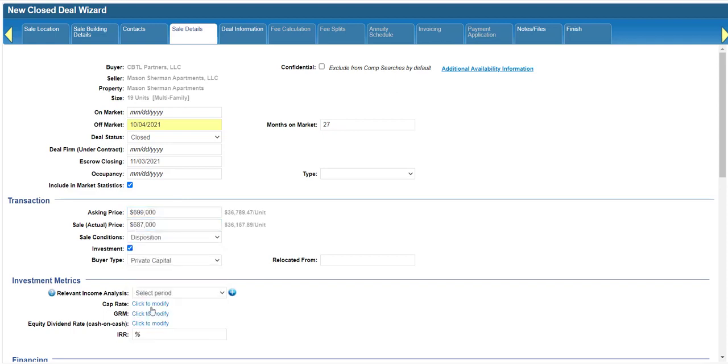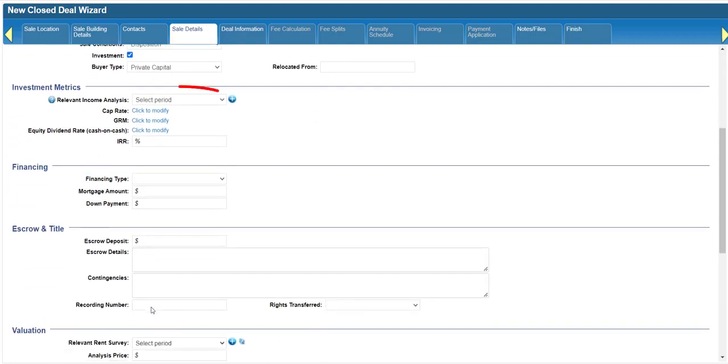Under Investment Metrics, you can either already select an existing income analysis, or you can click the blue plus button to add a new one. There will be a more detailed tutorial available soon for the income and expense analysis form. Once an income analysis has been linked to this deal, you can modify it by clicking on the Notepad button or remove the link by clicking on the red X button. This will not delete the income and expense record itself, just its association with this deal.